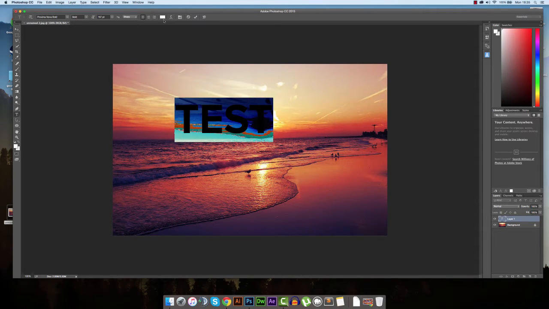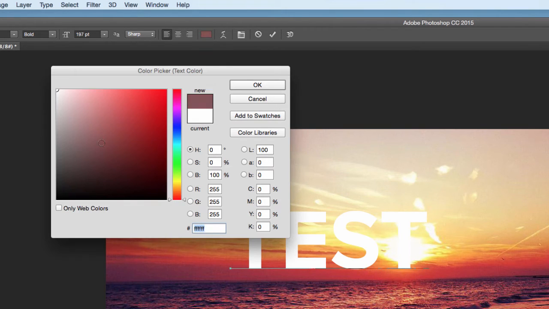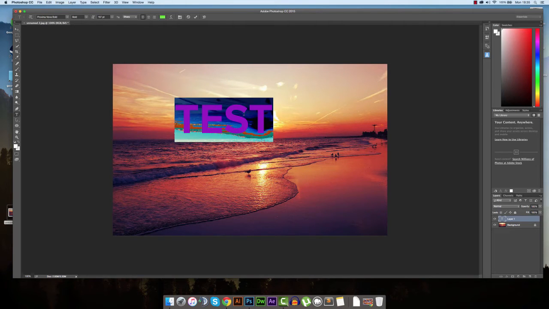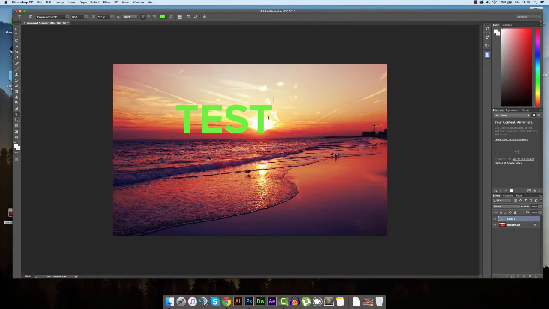Make sure you've got it highlighted when you do this. You can also change the color by clicking up here, and you can change the color to whatever you may like. So I'm going to change it to just a green, just so it stands out for this tutorial, as disgusting as it looks against that photo.